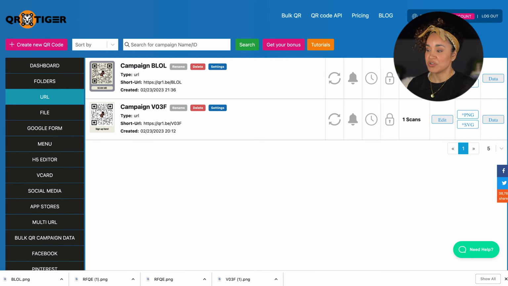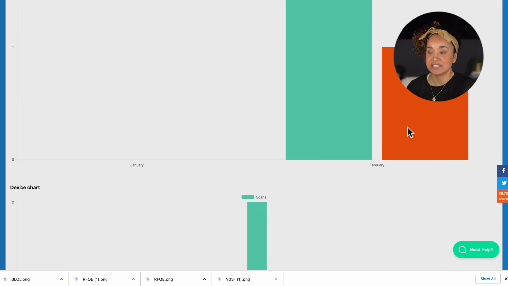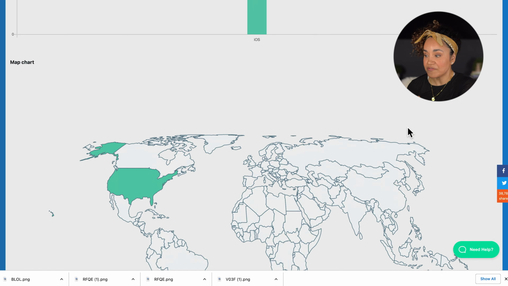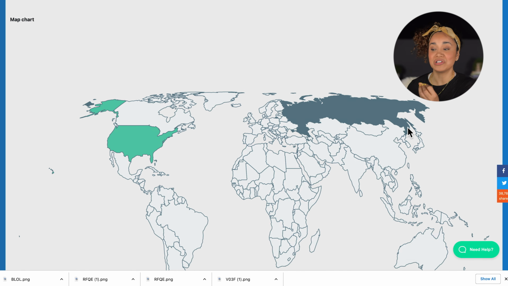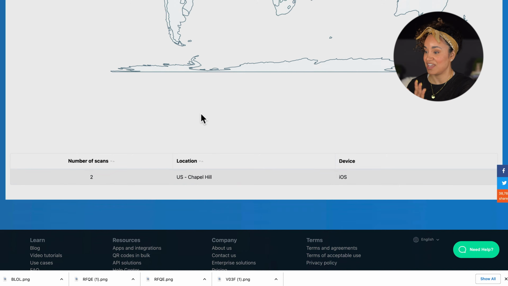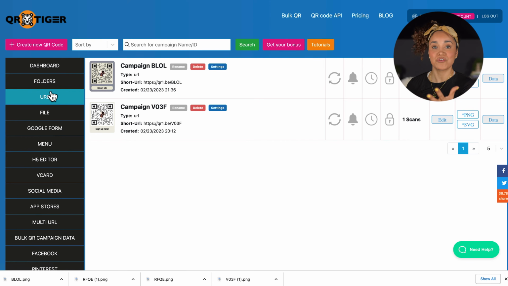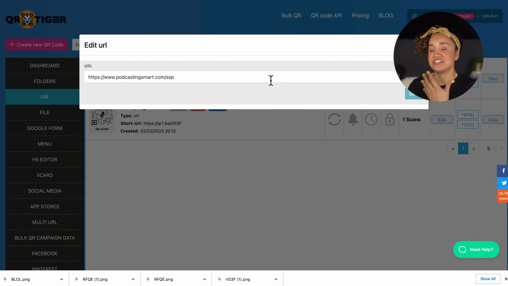But let's go back to the dashboard and see the other cool features of QR Tiger. Here you can see how many times the QR code has been scanned. And if you click on data, you can see how many unique devices have scanned the QR code, the type of device, and the geographical location, including the city. How crazy is this?